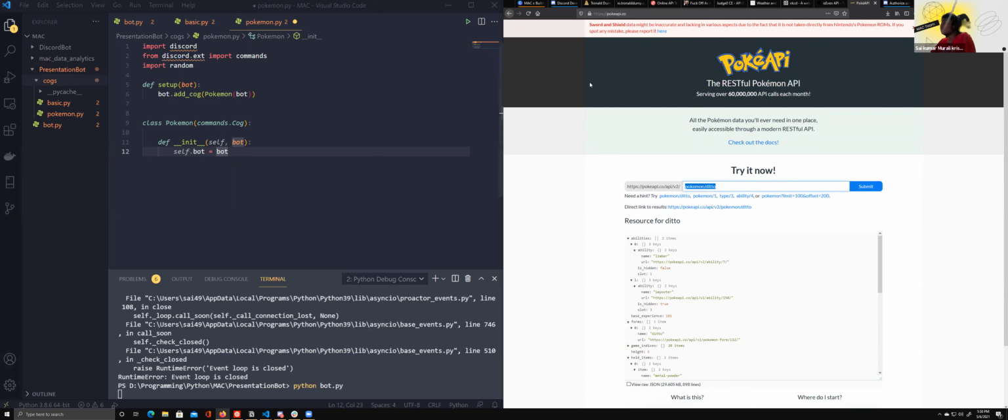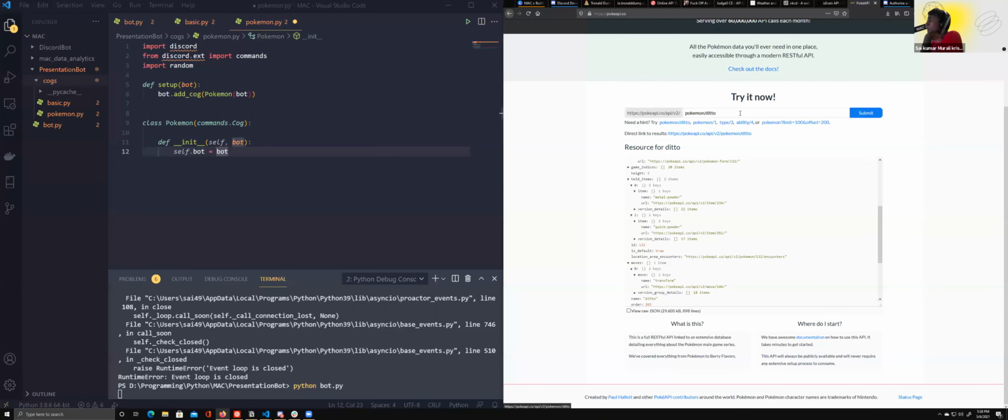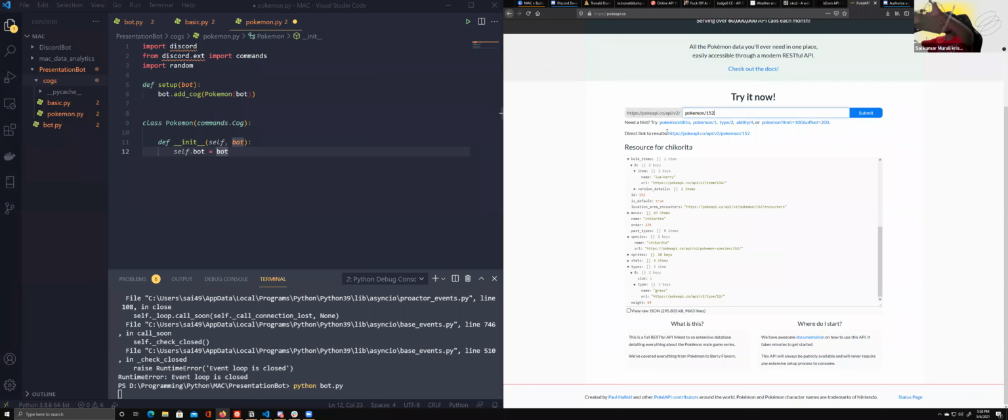The first thing they have is this interactive API sender. So if I submit a request, it will give me information about the Pokemon Ditto. If I send the number of the Pokemon, so let's go with Chikorita. Chikorita is 152. If I want Chikorita, I send in 152, or I can send its name. And what I want to do is take all this information. So I want to first send my request to the server, get that from the bot, send it to the server, get the information from the server, and turn it into a nice embed and send it back to Discord.